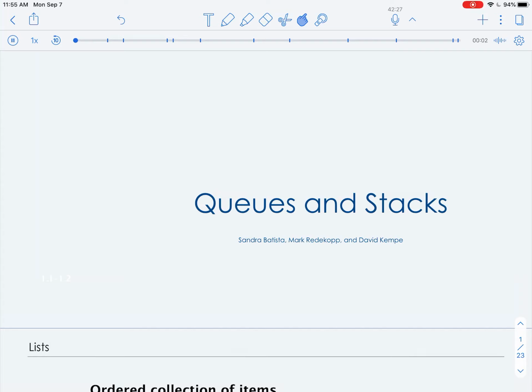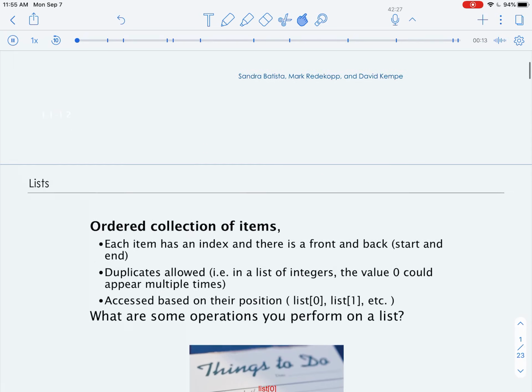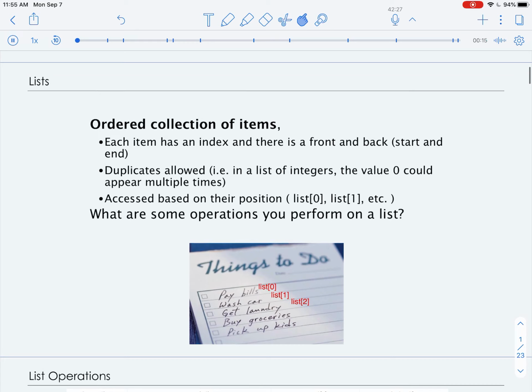In this set of videos, we'll discuss specialized lists called queues and stacks. First, let's recall what a list is. A list is an ordered collection of items, and each item has an index, and there is a front and a back to a list, so a first or a last element or a start or an ending element of a list. Duplicates are permitted in lists, and list elements are usually accessed by their index or position.